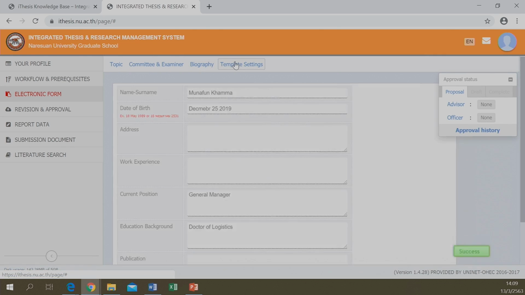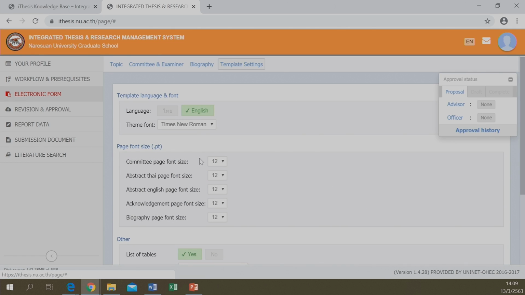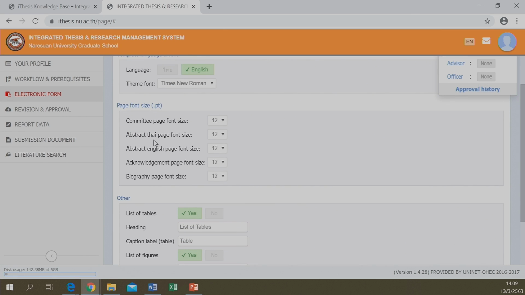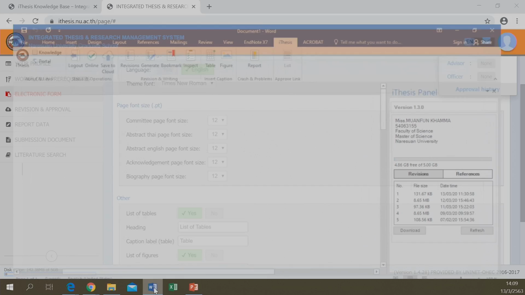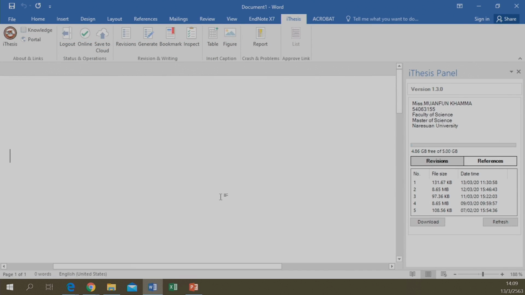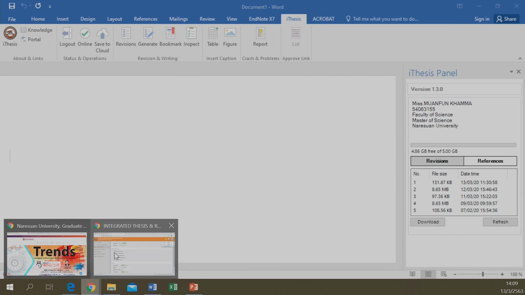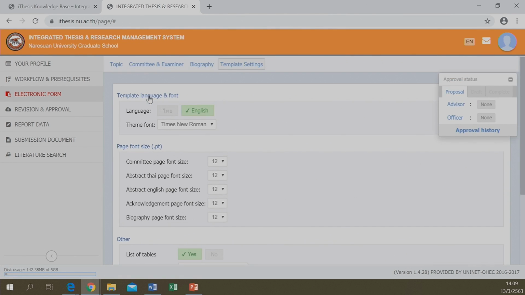Next is template settings. This is very important. For template settings, this is the setting of the template that will be generated in a Microsoft Word add-in. So we have to do this right. So you have to be careful with this one. So for template settings, make sure to click English for language. If you are doing Thai, then click Thai. And of course, you are doing English, so click English.